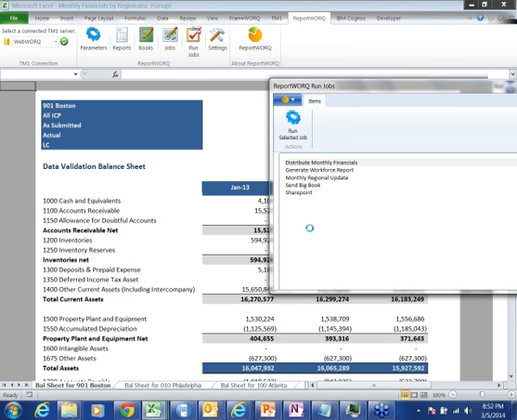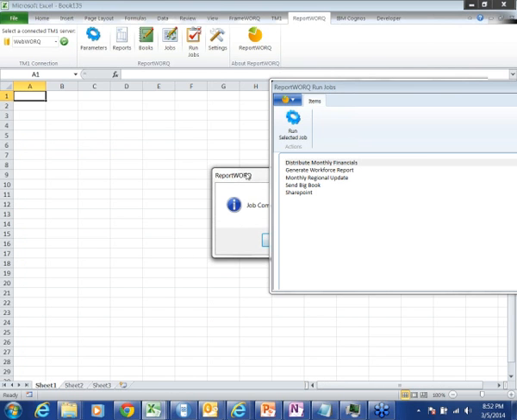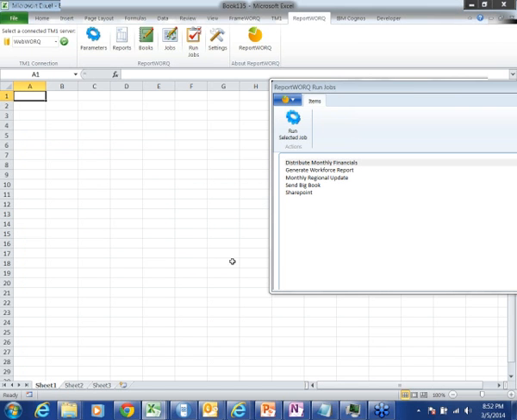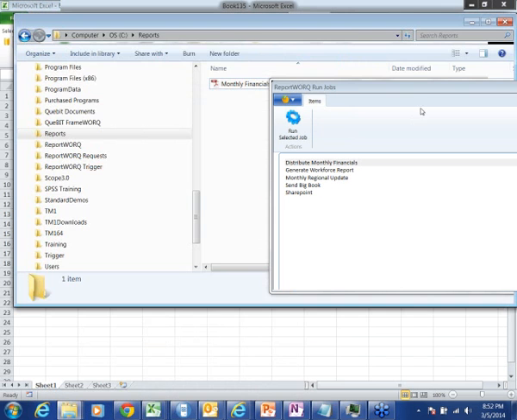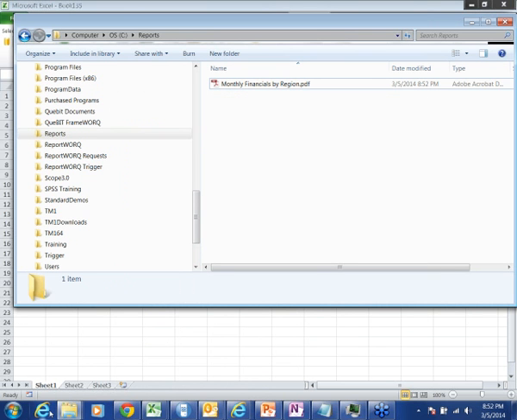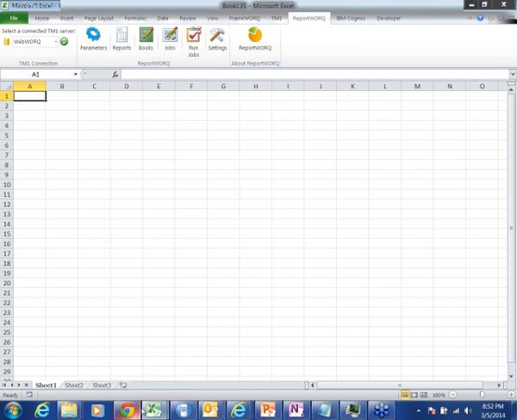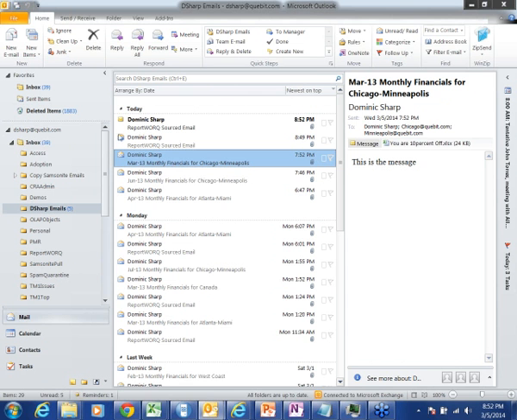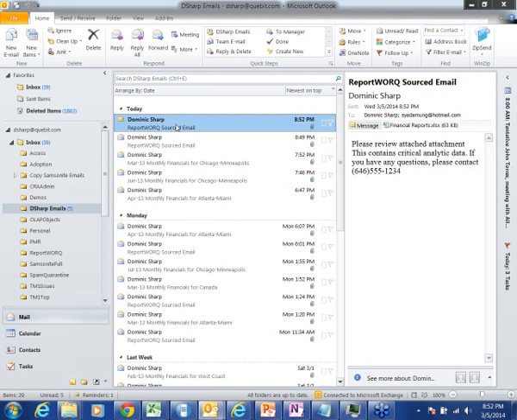I'm going to give this a couple seconds. Okay, it's almost finished. And remember, it's actually doing two jobs. It's creating the report, posting it to a PDF file on my network, and then it's also sending an email to me with the report attached. So if we go back in again to my reports folder, just imagine this is on my network. There's my monthly financials by region again. But let's take a look at the one that came out in the email. Back to my email. There's the new email that just came through for me.